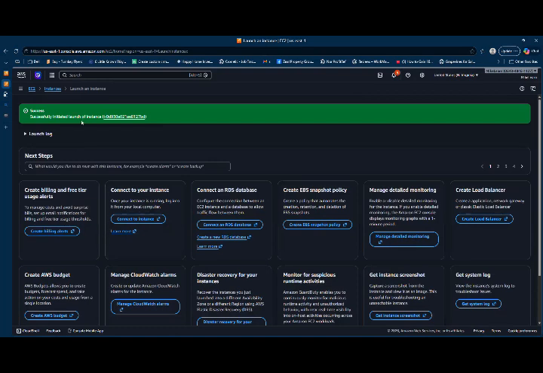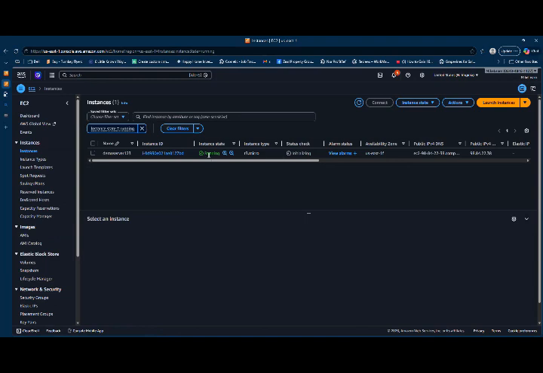This should say successfully launched. And if you click on instances at the top, you're going to see that its instance state is running and the status check it is initializing. So it should be up and running very soon. While we wait for that, the next thing we're going to do is create the load balancer.